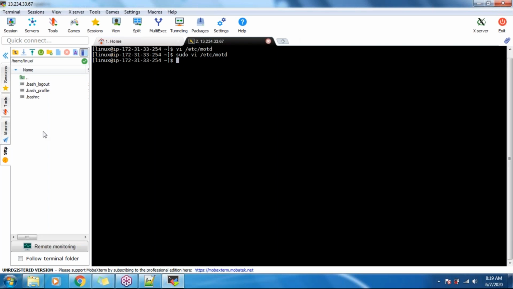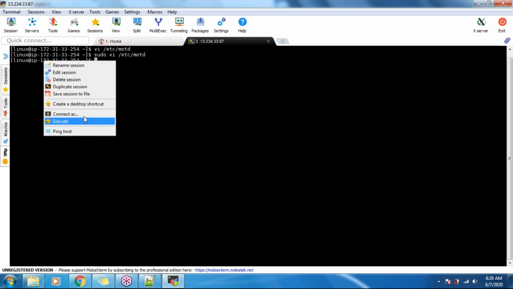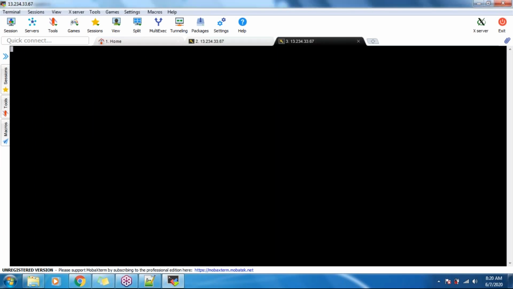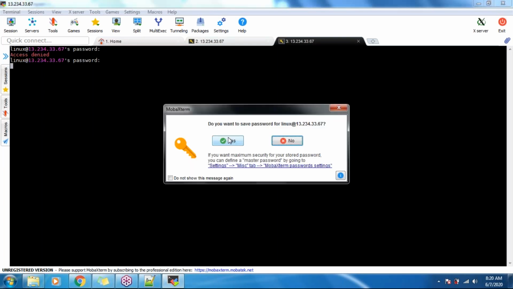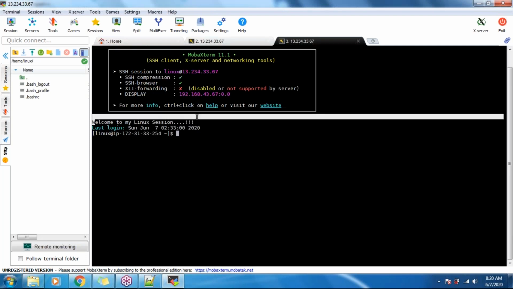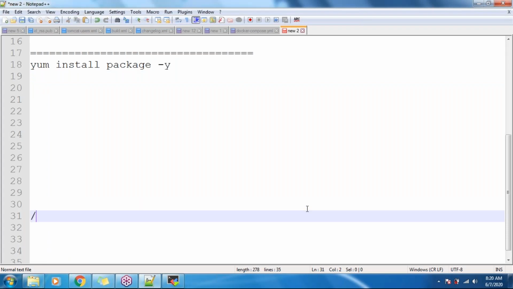Whenever you log in to this machine, that message will be displayed for you. Here I can connect using one more session, connect as Linux. Fine guys, you can see, welcome to Linux session. Almost all the configuration will be available in /etc only, guys, keep it in mind. The file name is motd, that is message of the day.